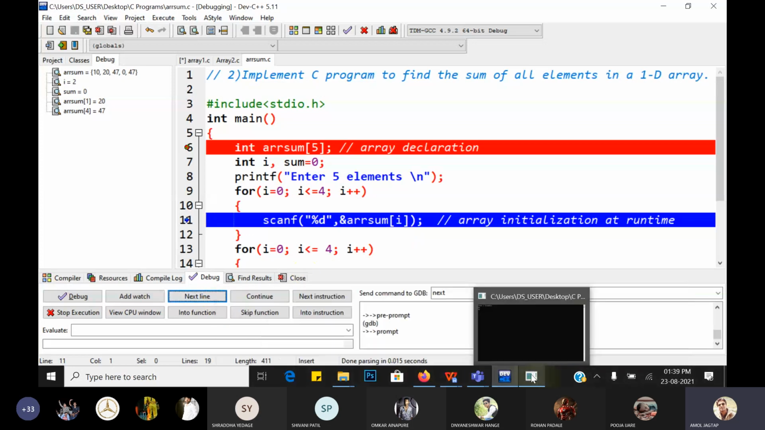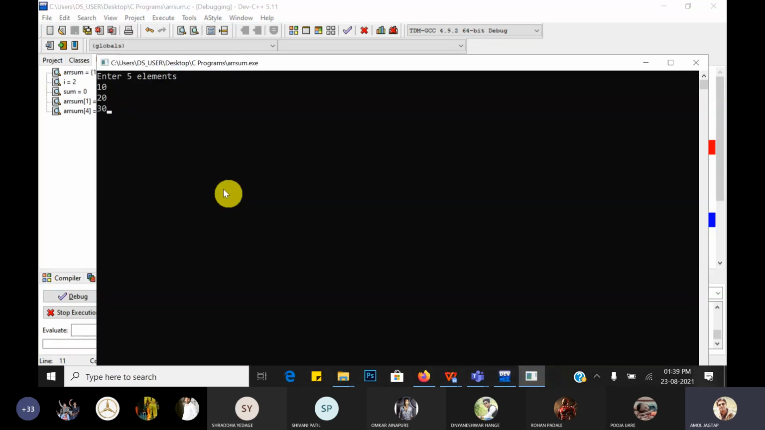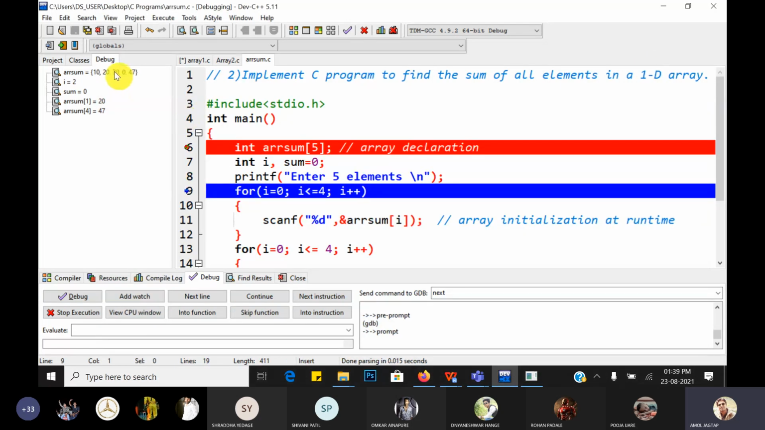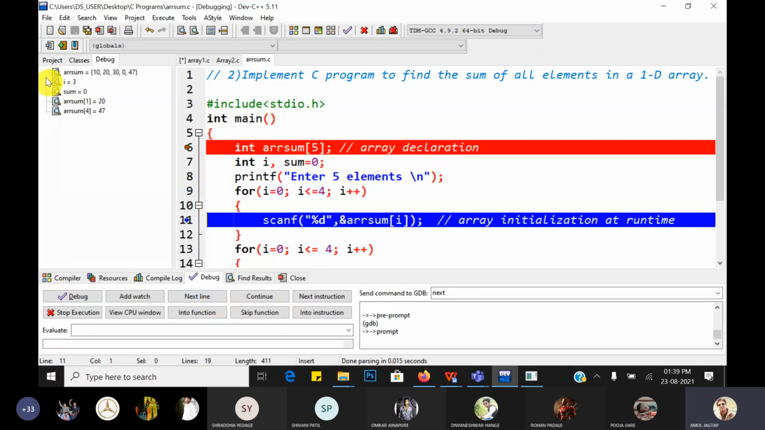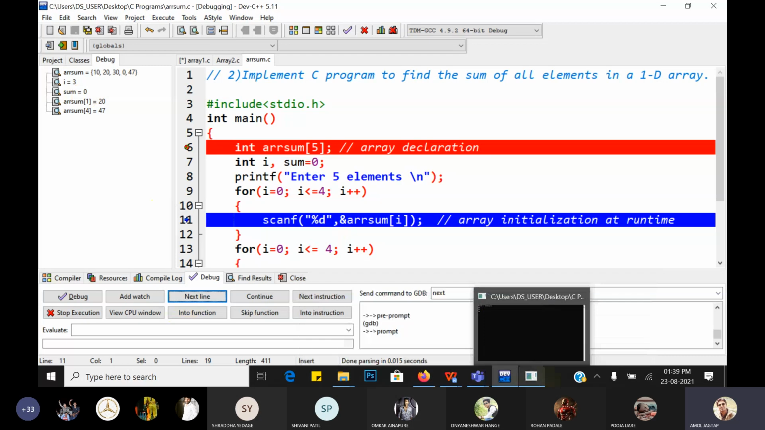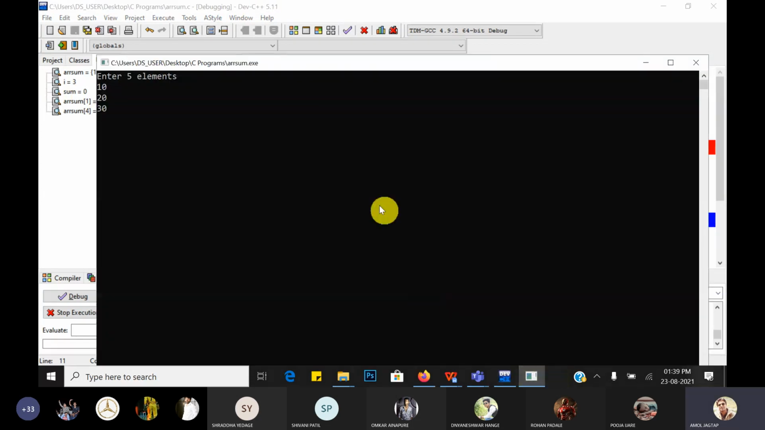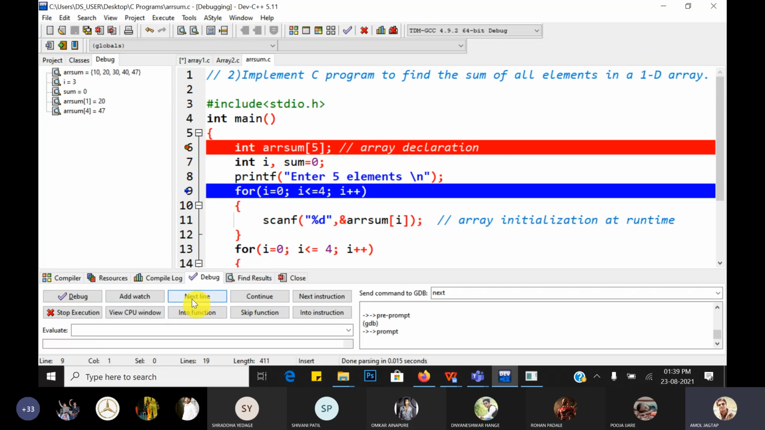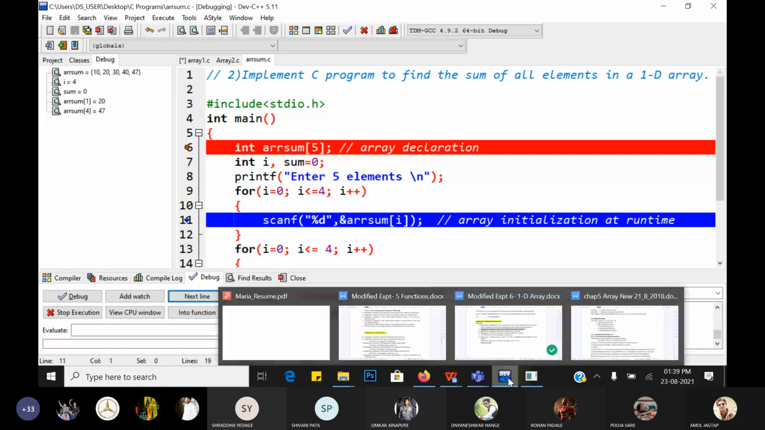Next line. The cursor is blinking, so I have to enter 30 and press enter. The value 30 is assigned at index 2, since I's value is 2. Next line, automatically I becomes 3. Now next line, then enter the value 40. Great. Again next line.